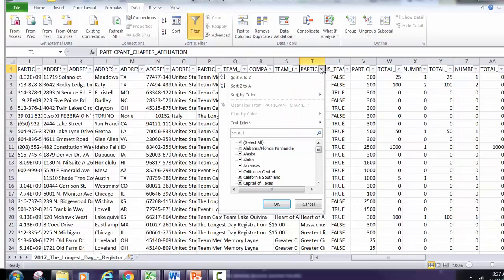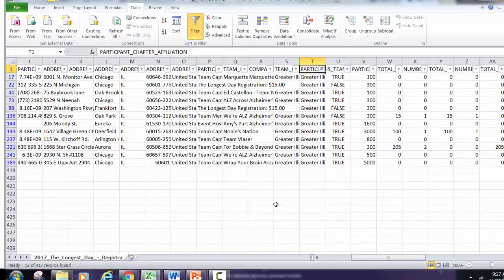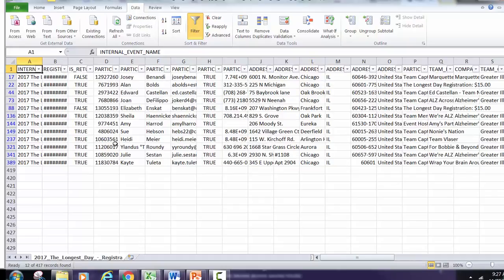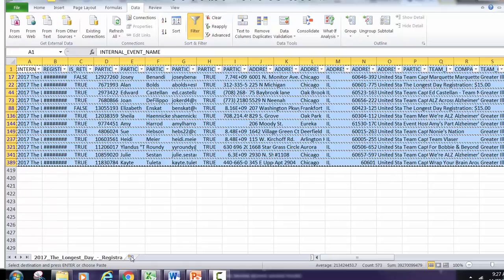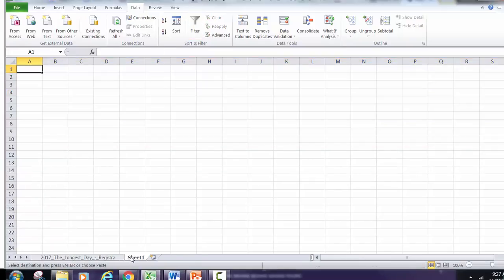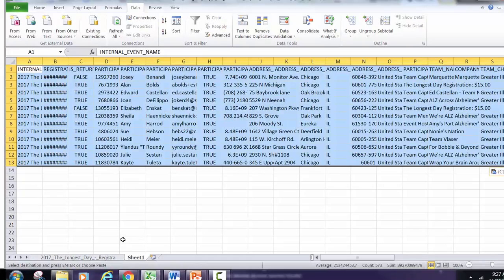A list of chapters will appear. Uncheck Select All, then find your chapter in the list and click the checkbox next to it, then click OK. This will filter the results to only show participants in your chapter. You can copy and paste this data into a new workbook and save it for your use. To do that, go over to Control Home, Control A, right click, hit Copy, go to a new sheet at the bottom of your Excel, and then hit Control V to paste that in. This will filter the results to only show your participants in your chapter.